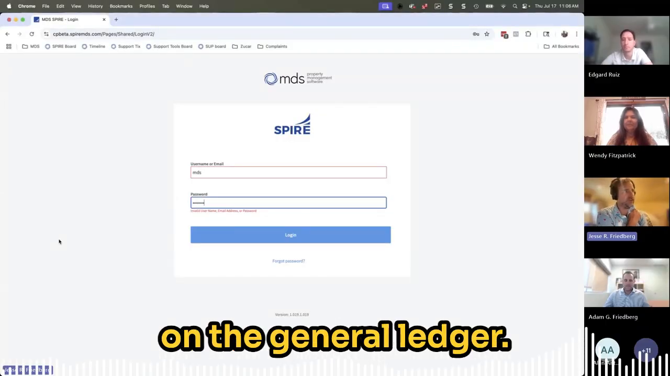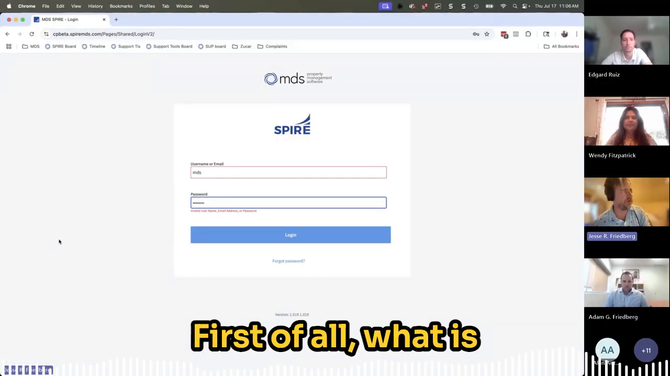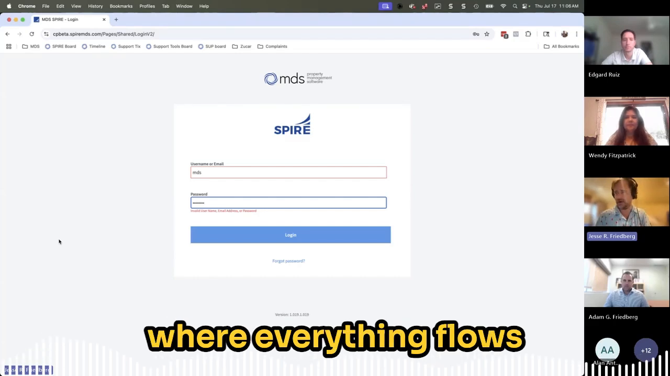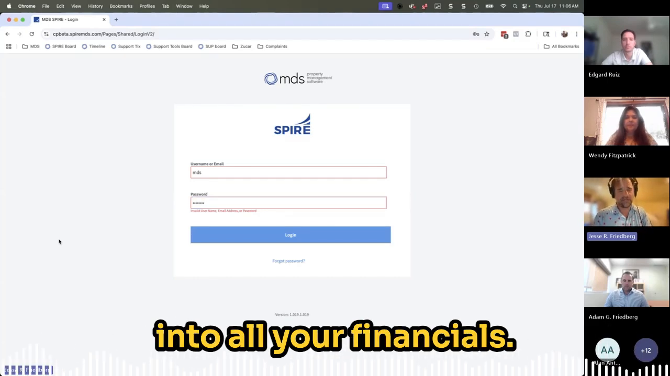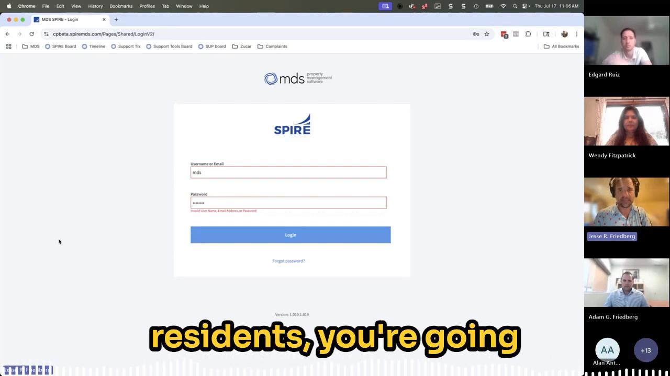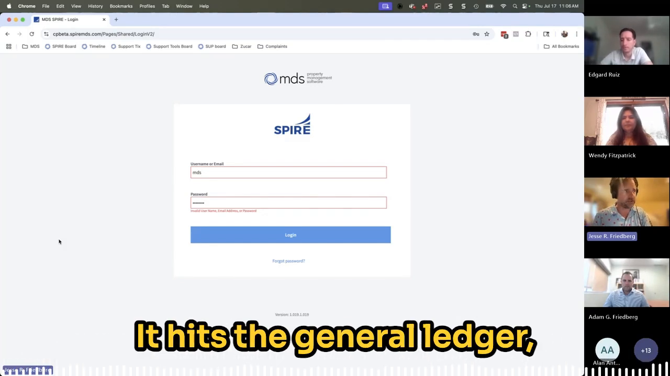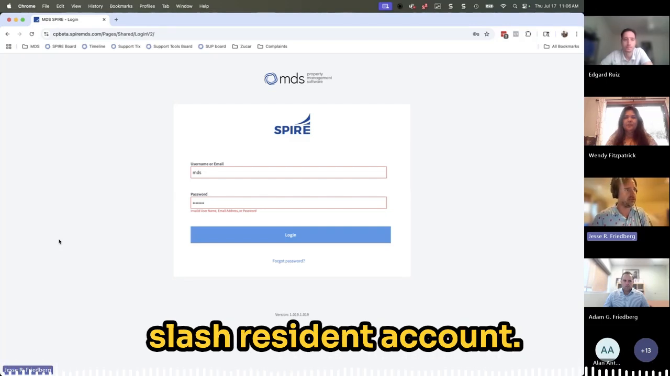Thank you. Today we're focusing on the general ledger. First of all, what is the general ledger? The general ledger, it's where everything flows into. All your financials, any money you're accepting from residents, you're going to enter it into MDS. It hits the general ledger. Also hits the tenant/resident account.